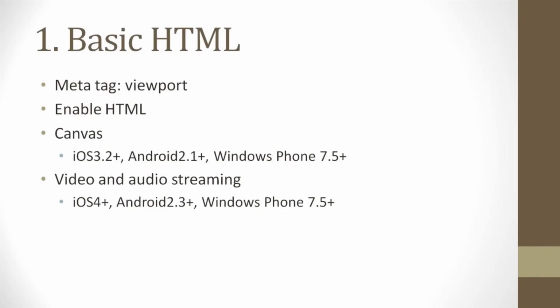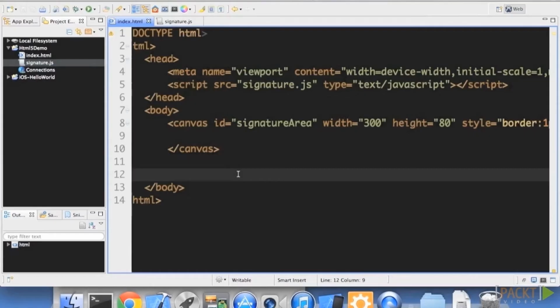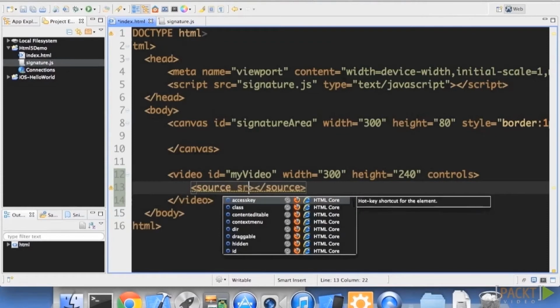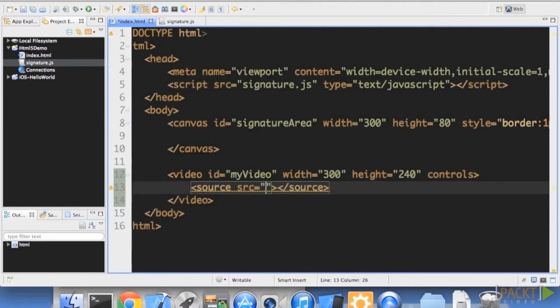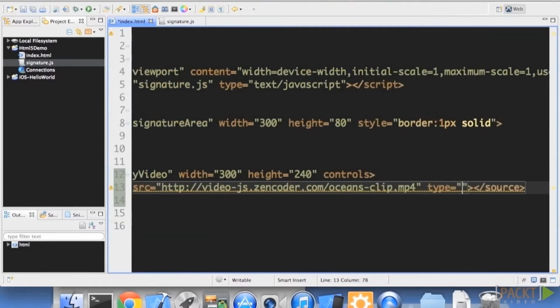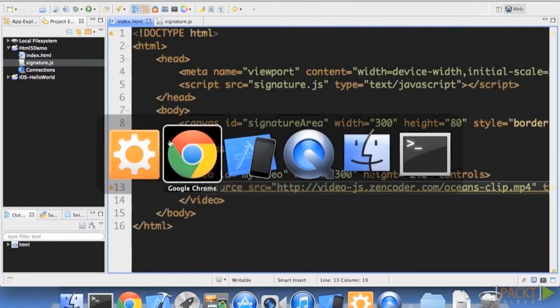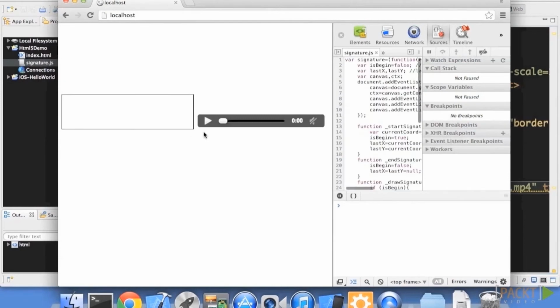Video and audio tags in HTML5 are used to create video and audio streaming. It's very simple to use. You can either use JavaScript to control it, or use the built-in control panel. For example, I've created a video tag streaming an MP4 video using the built-in control panel. Let's see how it works in Google Chrome.